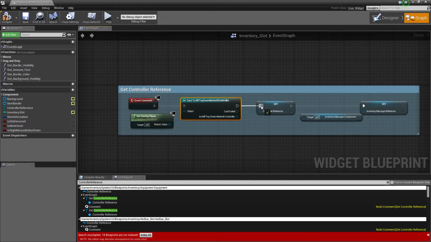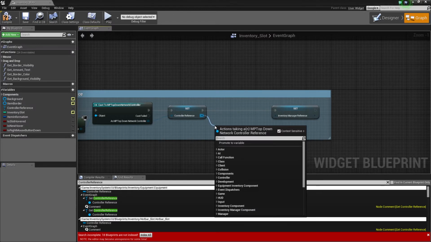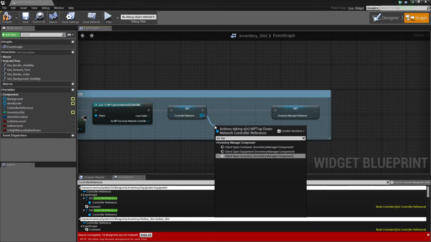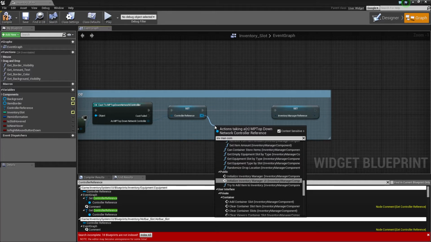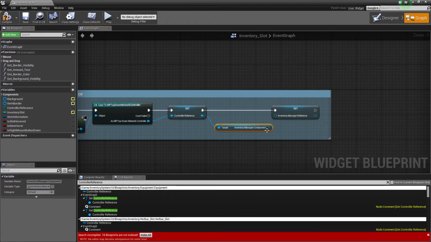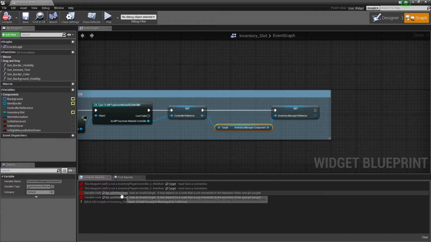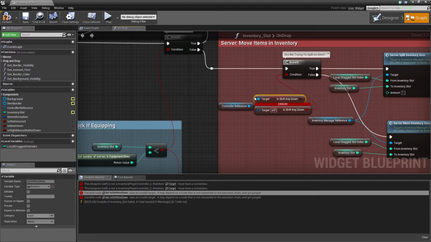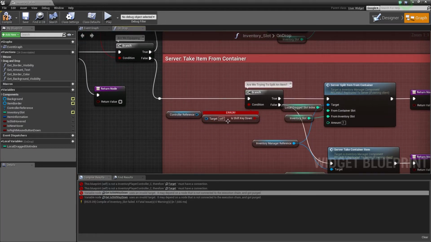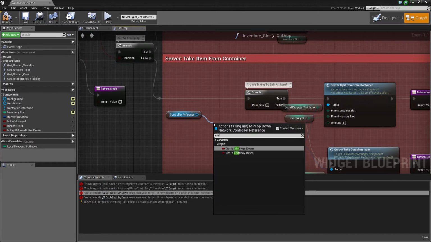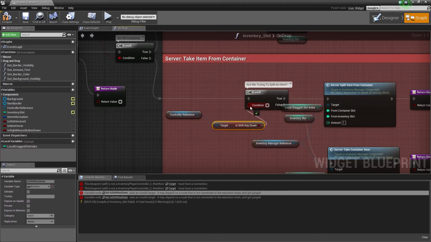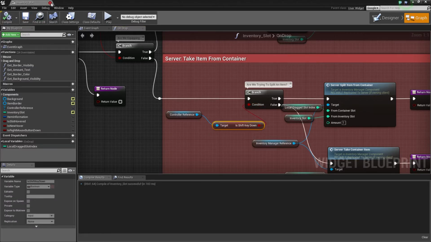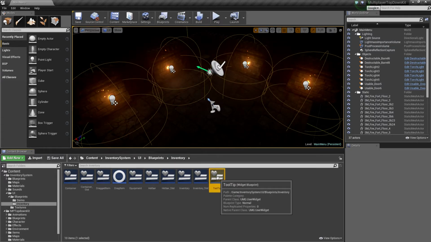We'll get the inventory manager component. Okay, let's set up the is shift key down. Okay, get his shift key down again. Now let's compile, save, and close. Okay, great, that's the UI done.